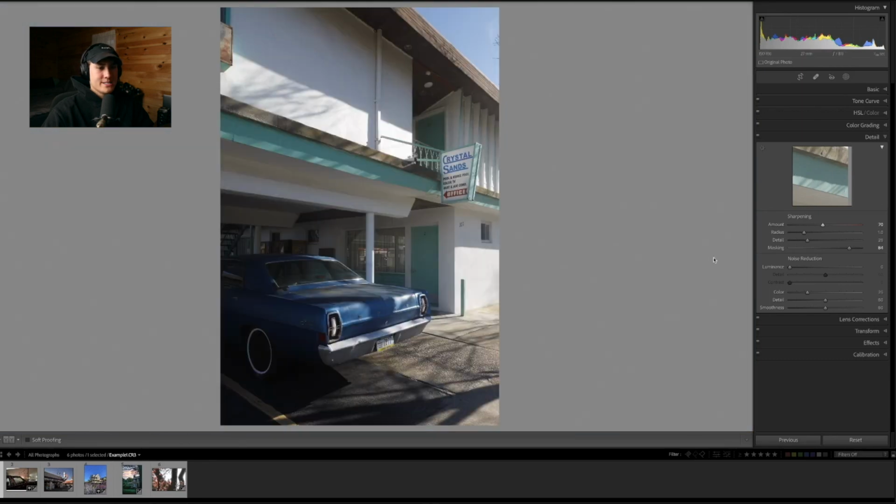The next part of this tab is the noise reduction, and basically this is going to fix the grain in your image that is caused by shooting at too high of an ISO. Or if you exposed your image too much in Lightroom by pulling up the shadows and pulling up the blacks, then you could get some weird grain that is artificially added to a photo.